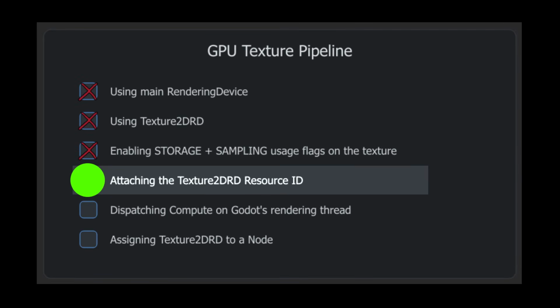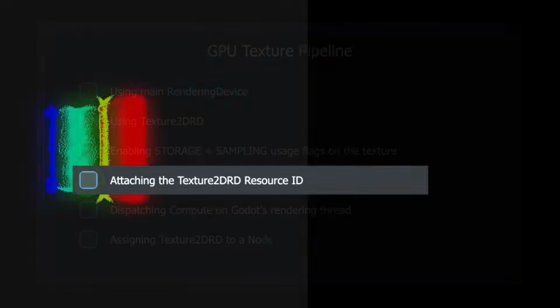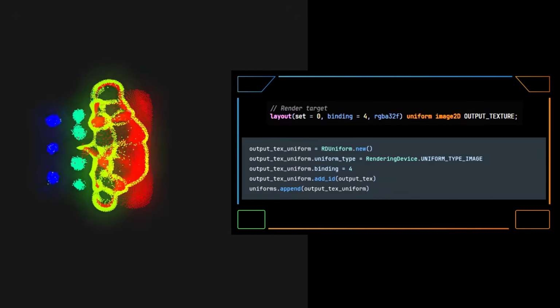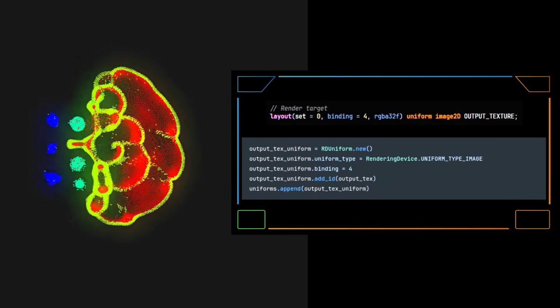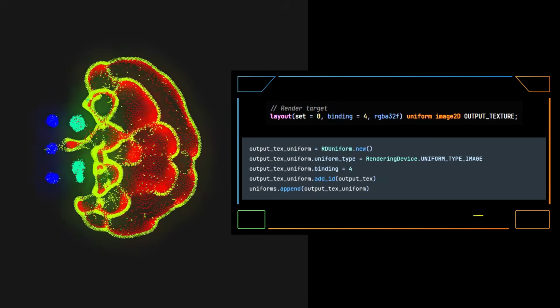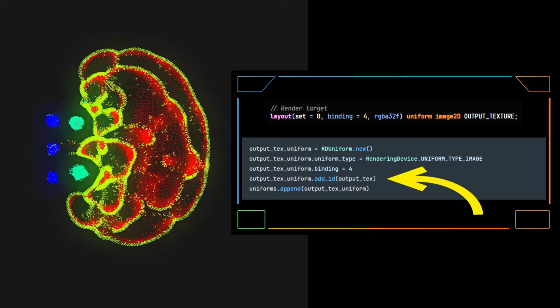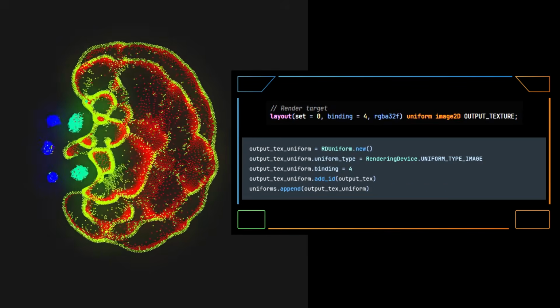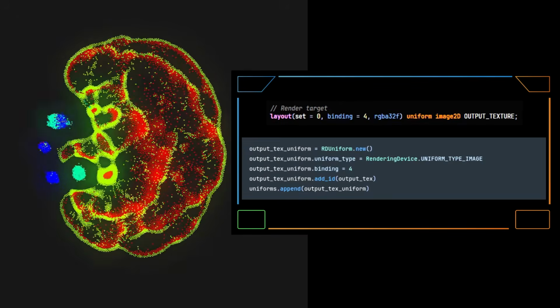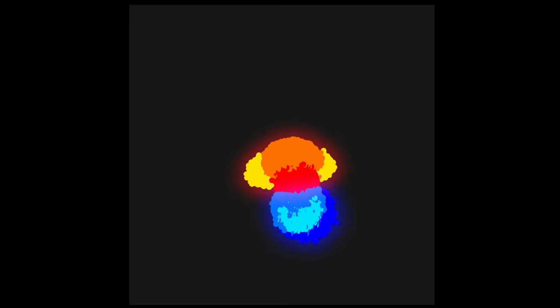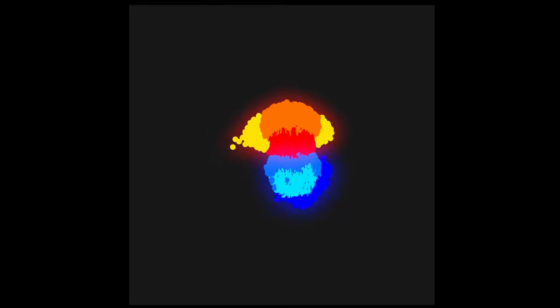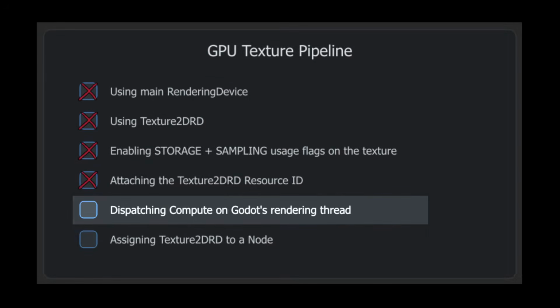On the shader side, our texture is declared as an image 2D uniform. On the Godot side, this means we'll be creating a uniform of type image and attaching the Texture2DRD's resource ID to it. And from this point on, the compute shader can write pixels directly into that texture using the image store function. No intermediate conversions required, and no need to pull the texture to the CPU each frame. But still, there's another thing we need to do for this to all work correctly.